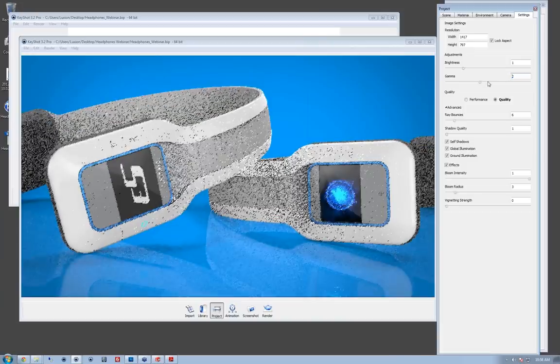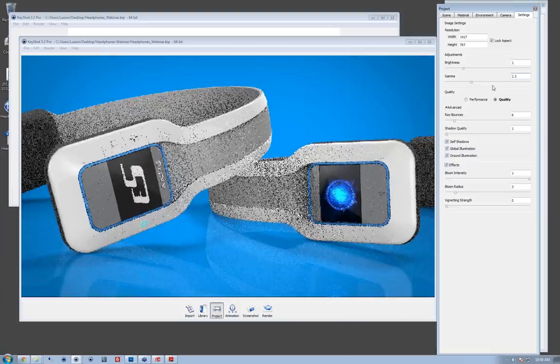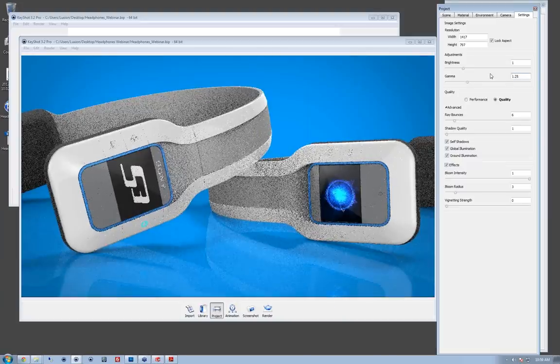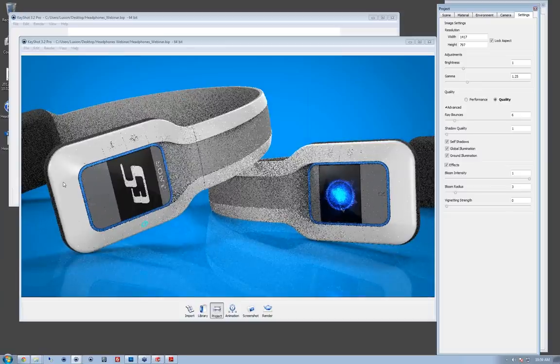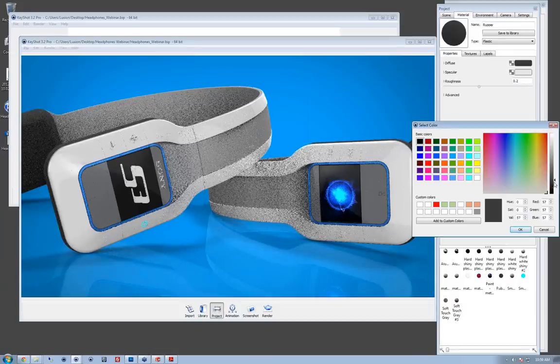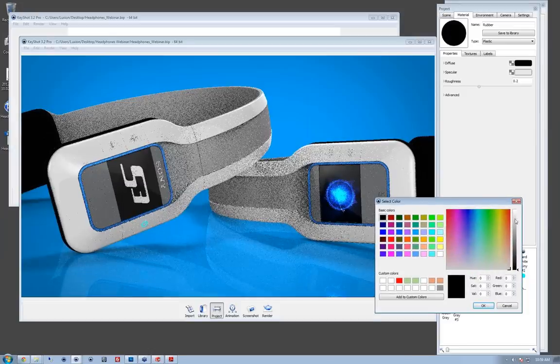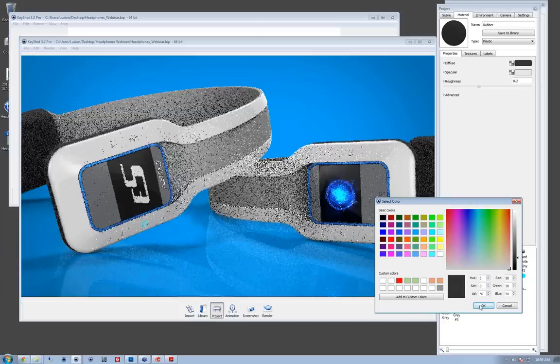So the default value of gamma is 2, and you can see it's a little washed out. If we just bring that down to 1.5 or even 1.25, you start getting more definition of these reflections in the material. Now, if you do bring down your gamma, you'll also have to adjust your blacks. You probably don't want this to be a totally black value, or else you can't see any detail in there.